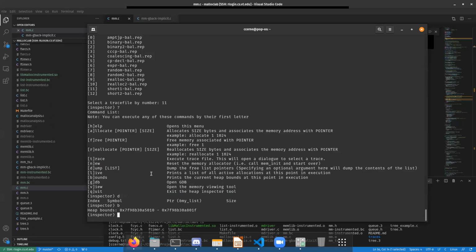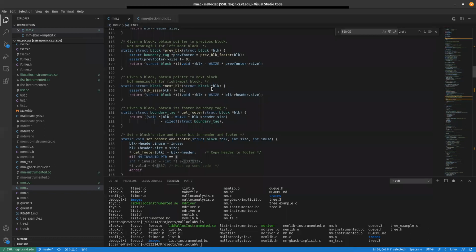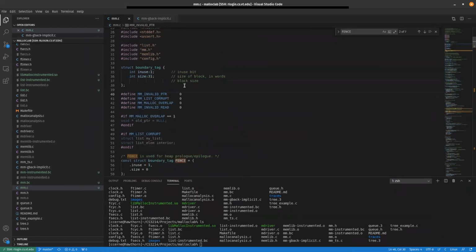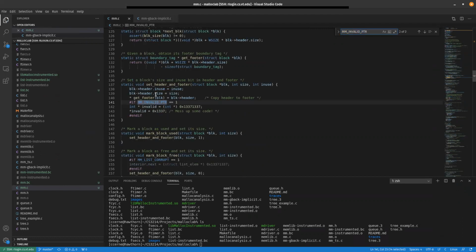Now, I'm sure you're wondering, how can I use this to catch bugs pretty easily? To demonstrate that, I've actually made a couple of edits to the mm-back-implicit, like I mentioned earlier. And if I change any of these pointers, I'll be able to trigger some bugs. So the first thing we'll do is invalid pointer. I'm pretty sure all this does is it tries to write to an invalid pointer. I think that's what it does, yeah.